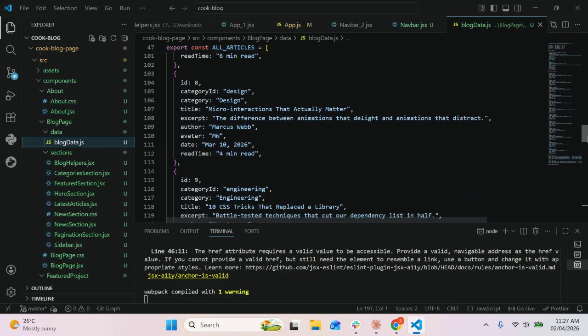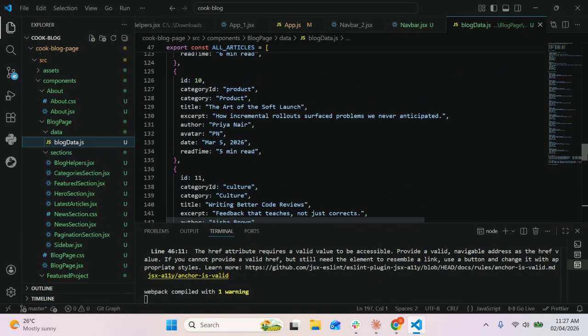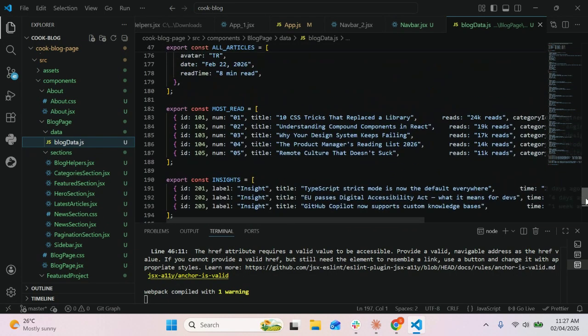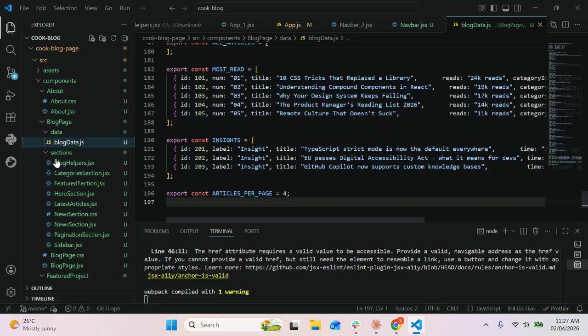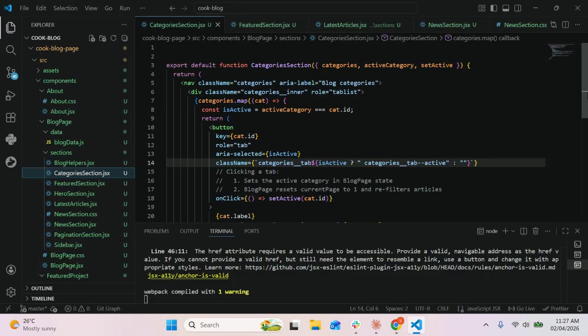Here I have listed all the data I want for the blog page. Next we have the section blog helpers. It is just avatars and everything, like the badges. And the category section is the second section from the blog page.